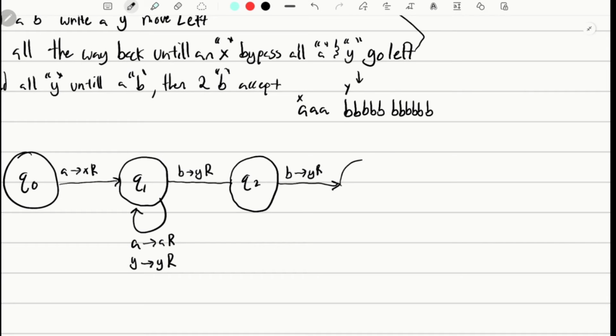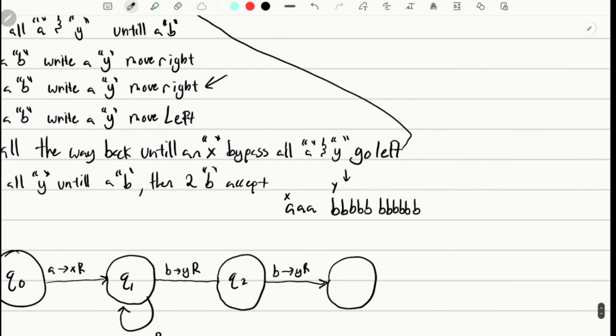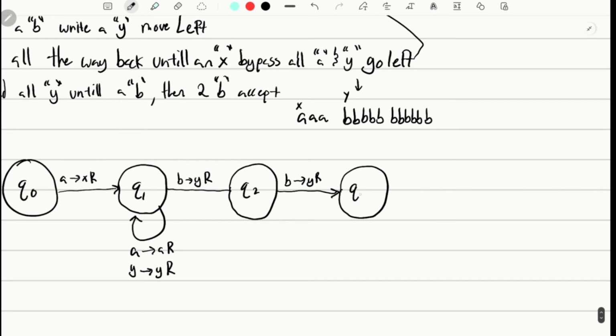Once you get your algorithm down and it's good, creating the machine's not hard. And once you start doing a lot of Turing machines, you'll see a lot of the algorithms are pretty similar. They start off pretty similar.